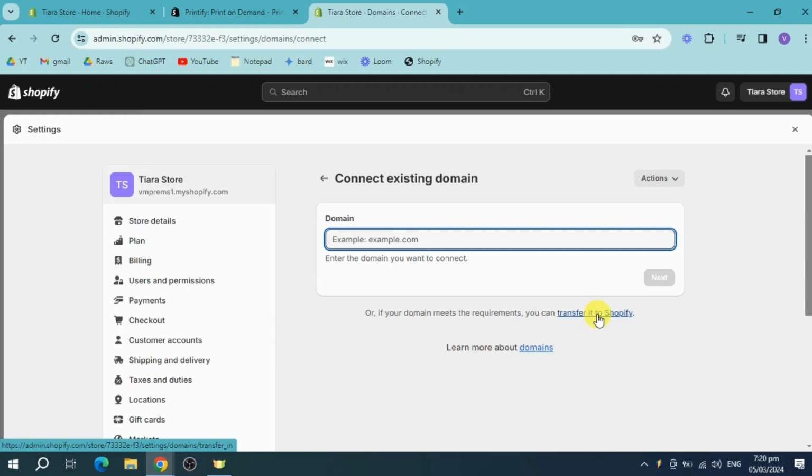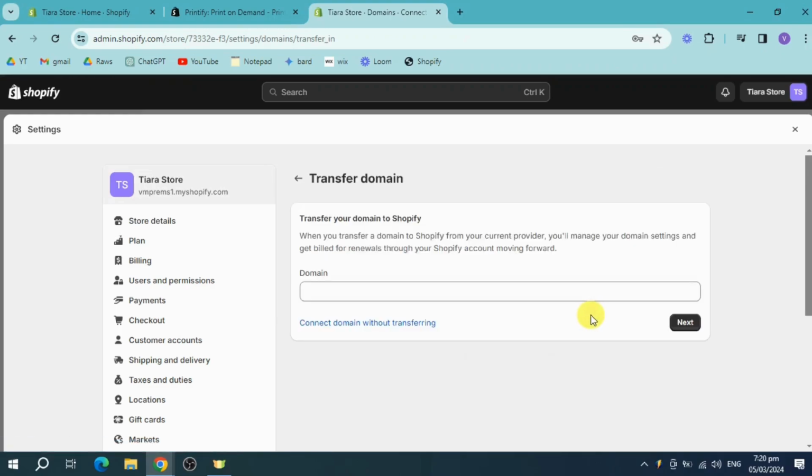So click on this transfer it, and this will show you this bar right here, wherein you just need to type in your domain that you have. I have this domain right here. From in here, I can just click on the next option in order to transfer this domain, or you can also connect the domain without transferring, but this will put you behind on the last page that we are on.